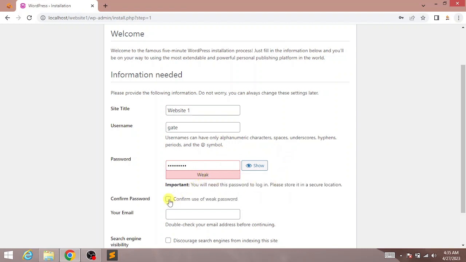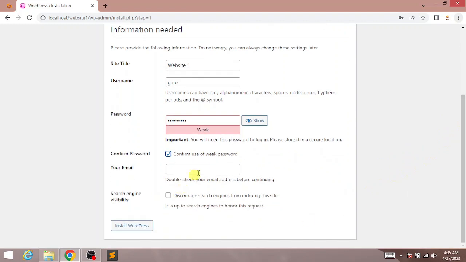It says my password is weak. No problem. I'm just going to click on confirm, and then you can put in your email address in here. I'm going to put Gate Academy Africa at gmail.com, like that. And then search engine visibility, you can turn this off or just leave it like that.